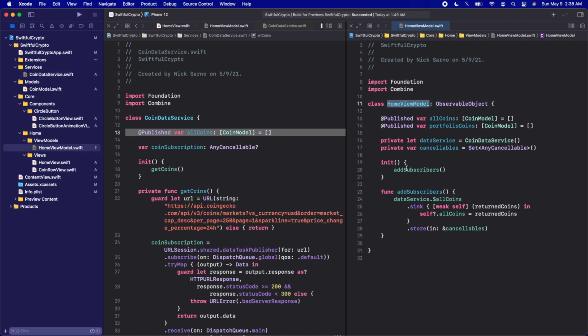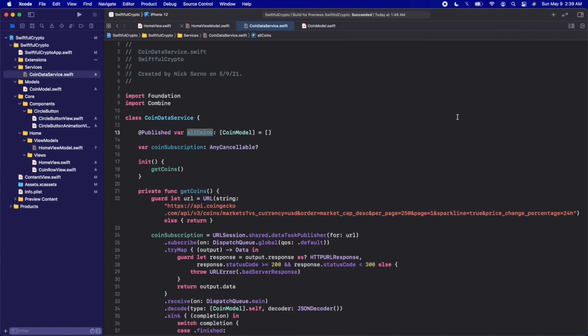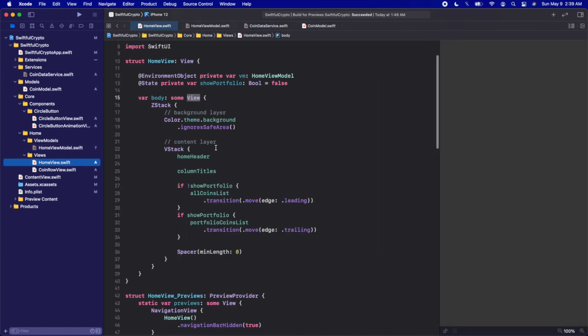And back in our home view model, we added these subscribers. And the first subscriber here is subscribing to the dataService.allCoins array. This array is this published variable on the right. So when we get data published here, it's going to also publish here because we're subscribing to that data. So anytime we change the allCoins, we're going to also get that returned here. And all we're going to do is take it here and then just append it to our allCoins array. All right, that was a lot of talking and explanation, but I hope you guys are following along, and let's X out of this.